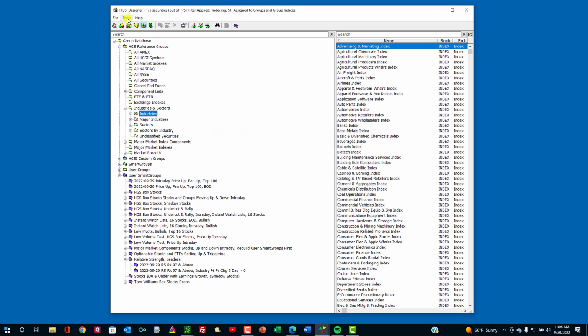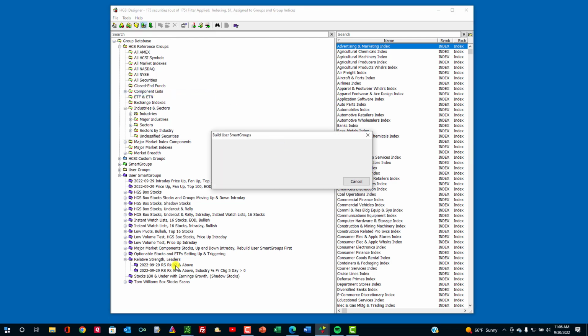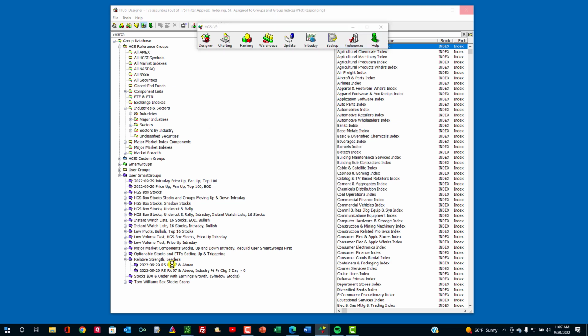Now I'm going to rebuild my user smart groups because I just installed these two, and there's no data in them until I rebuild them. Now at the end of the day, these are end of day smart groups. When you do your daily update, they'll be ready for you to look at after you do your update. Okay, just finishing up here.